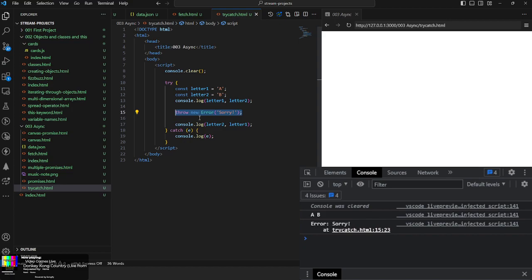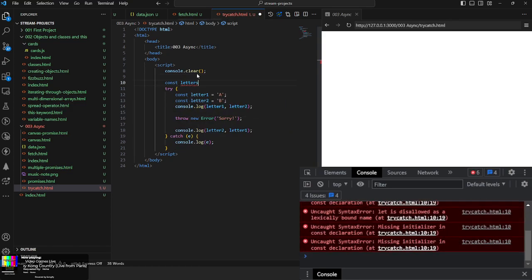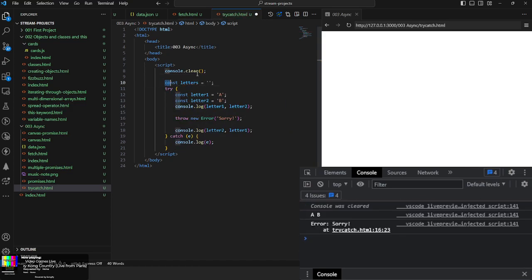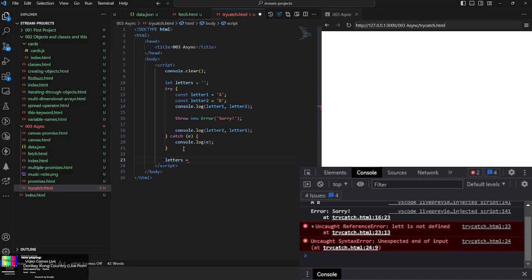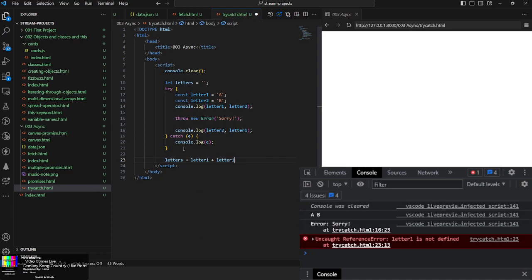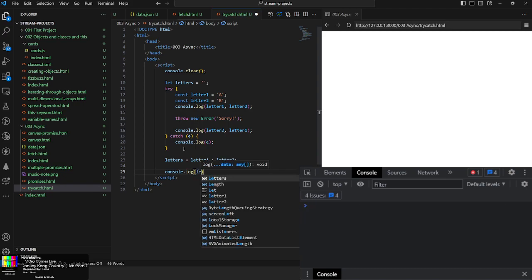Say you try to add two numbers to each other, but for some reason you can't add these numbers together. But what if you don't want the entire program to stop? Like say you have const letters is nothing, and letters is letter 1 plus letter 2, and console log letters.